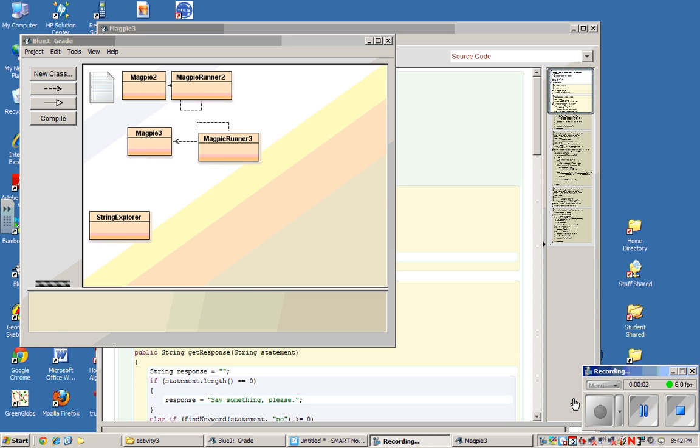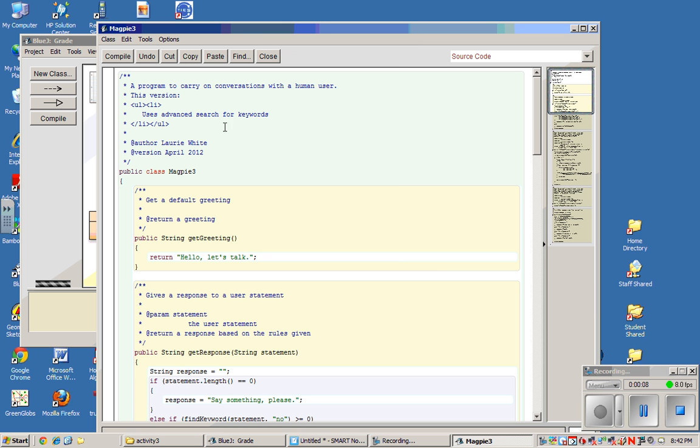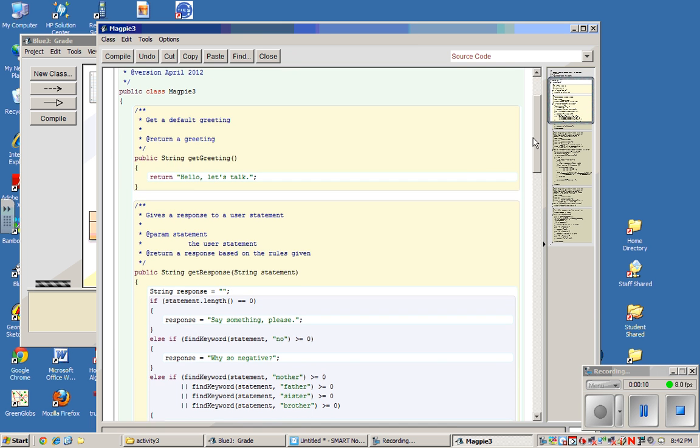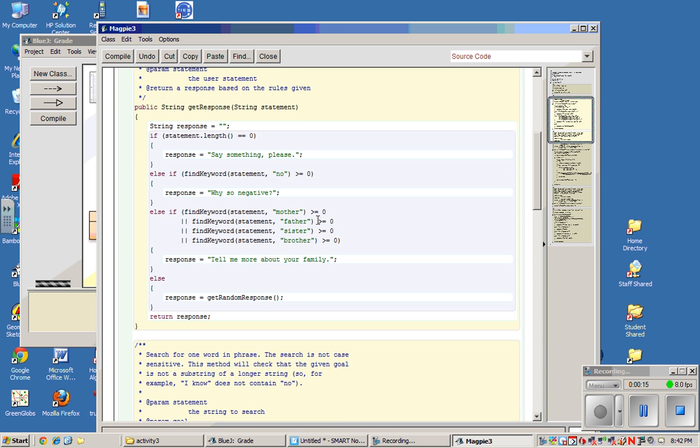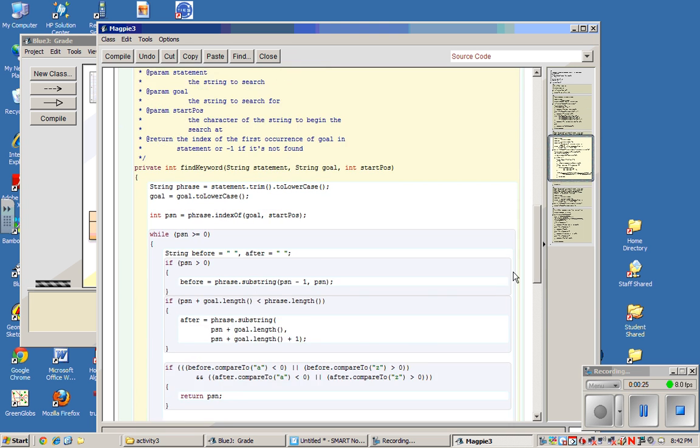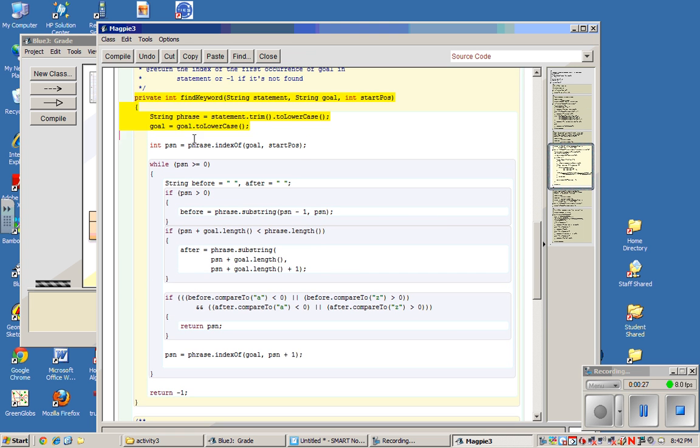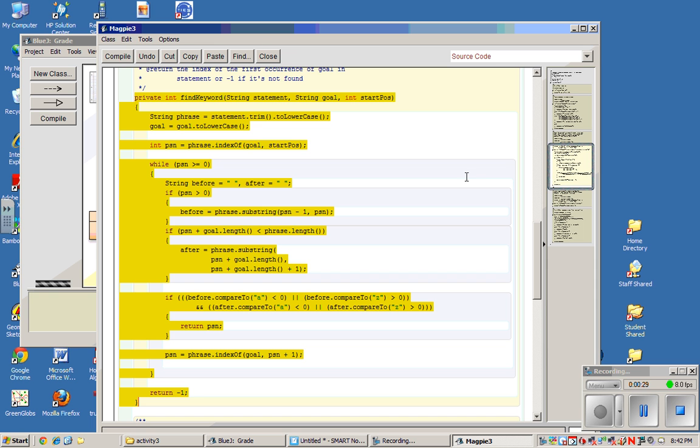As you go to do activity 3 in the Magpie lab, we're going to want to understand one new piece to this. When you go into Magpie 3, you're going to see that the getGreeting method is exactly the same. When you go down to getResponse, you're going to see something new in here, and that's this method called findKeyWord. It shows up a whole bunch of times in here. As you scroll further down, you'll see that the code for findKeyWord is sitting right here. And that's what we're going to be exploring in this video lesson.